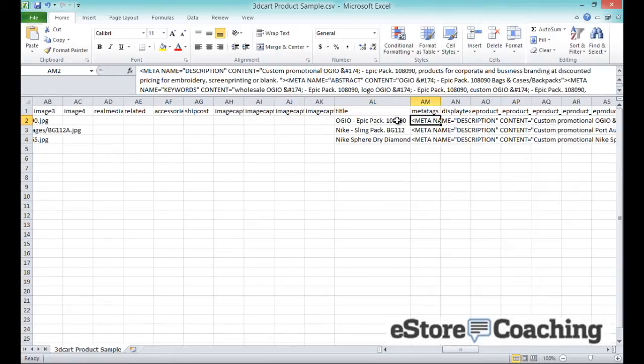Meta tags. This field is for more advanced users that know how to properly format the meta tags. If you're unfamiliar with this setup, the best thing to do is leave it blank and use the tag wizard in your admin console. It's an optional field, but I'll show you how to use the wizard later on.